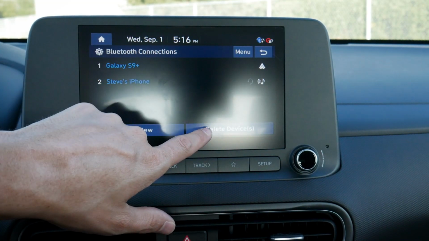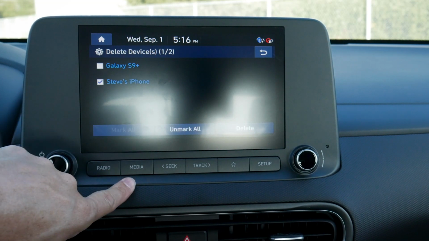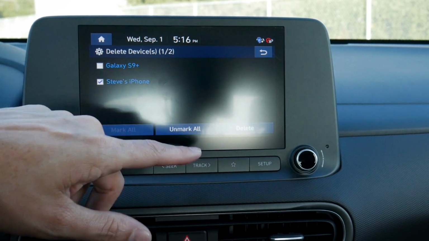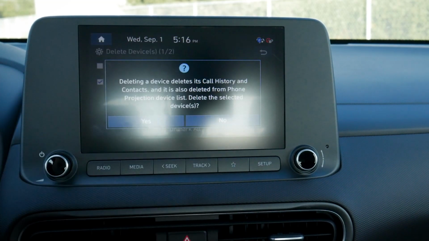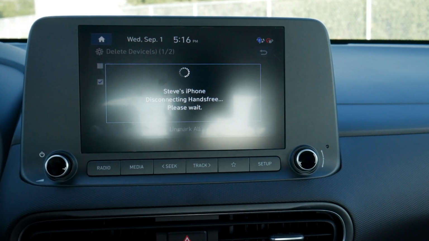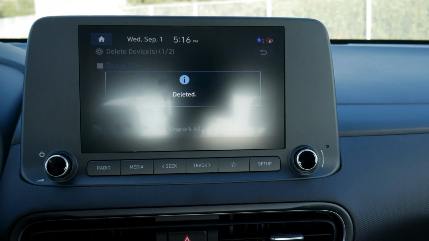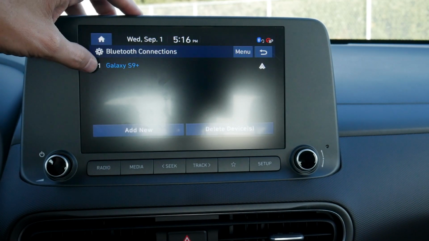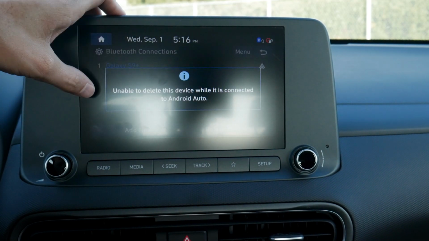So we've got both phones there. We're just going to go delete devices. We're just going to mark and, oh, you know why? Because I'm connected the other way. So we're going to go delete for a second. Yes, let's delete. Deleted. Delete devices, unable to, oh, that's why.